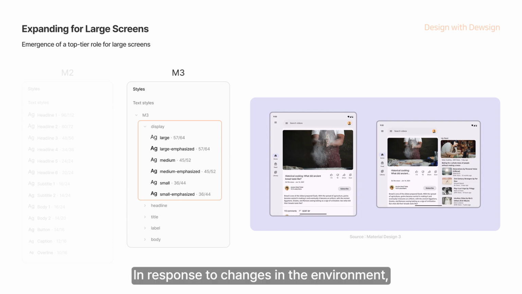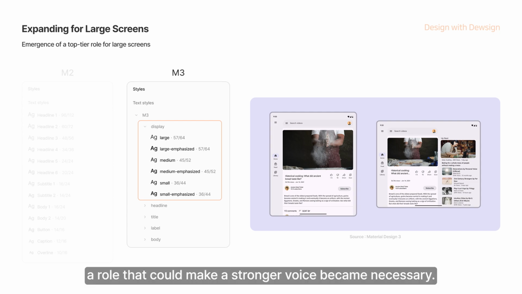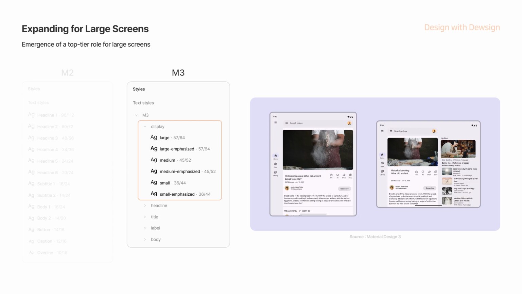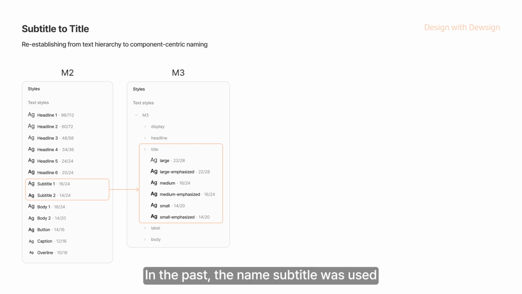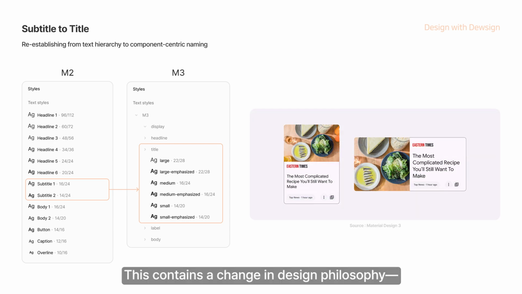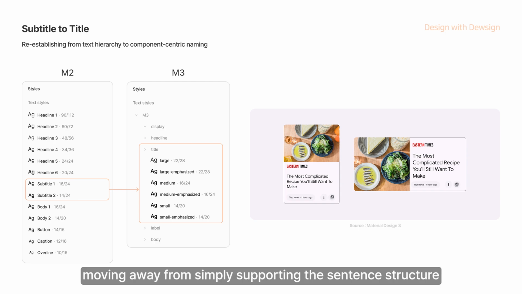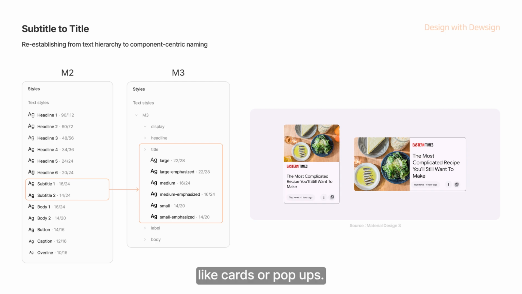In response to changes in the environment, a role that could make a stronger voice became necessary. The meaning of the labels has changed as well. In the past, the name subtitle was used in the context of being like a subheadline for the body text, but now the term title is used. This contains a change in design philosophy, moving away from simply supporting the sentence structure to clearly defining the names of individual components like cards or pop-ups.